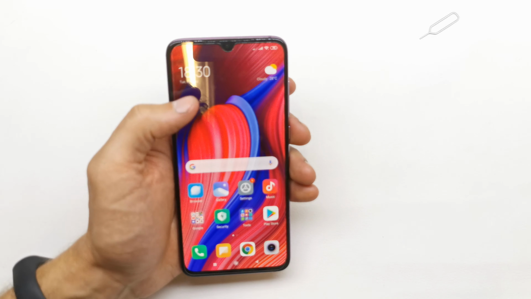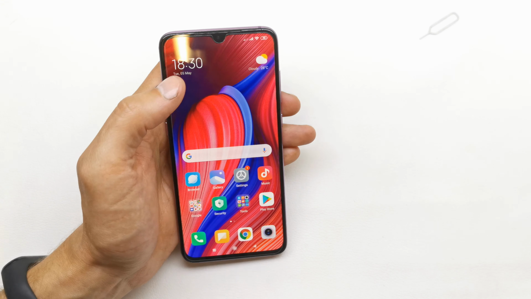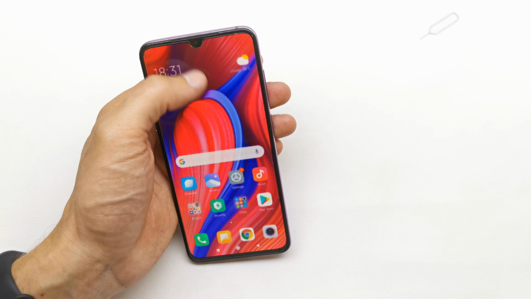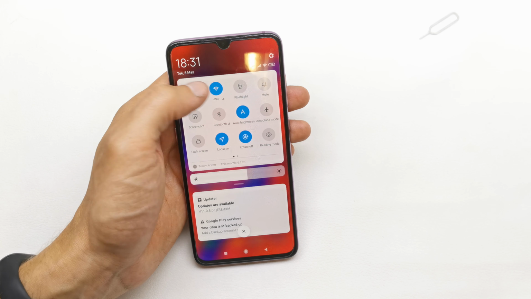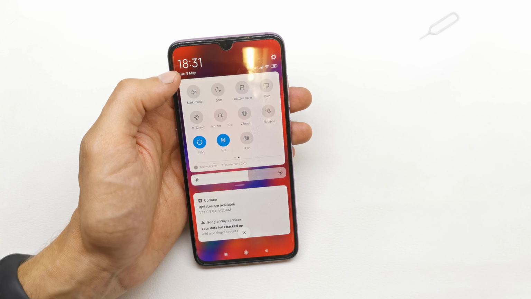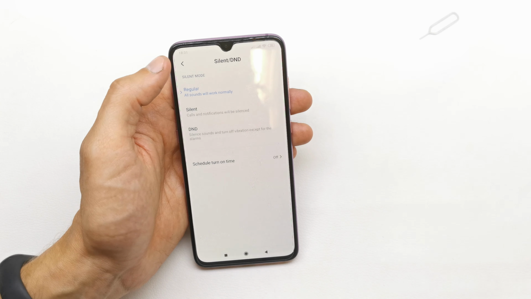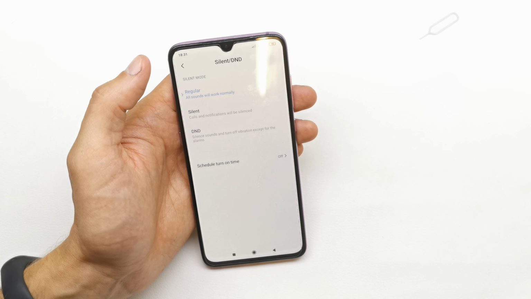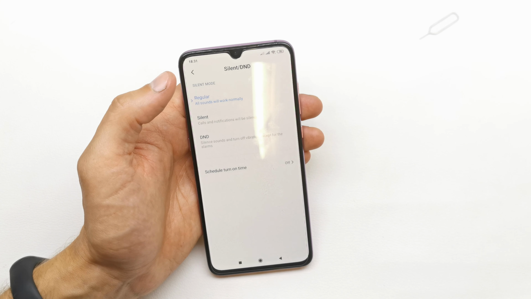Today I'm going to show you how to enable Do Not Disturb mode in your Xiaomi Mi 9. To enable this mode, just slide the upper bar down one time and a second time. Go to the right. Do Not Disturb mode is right here, just press and hold it. It's a name like silent or DND.